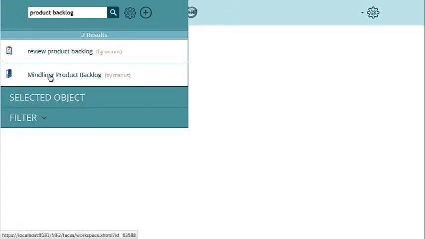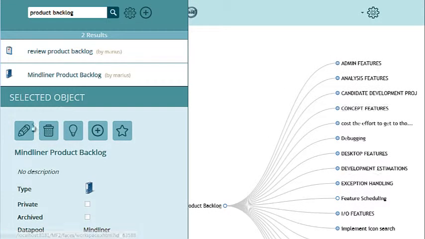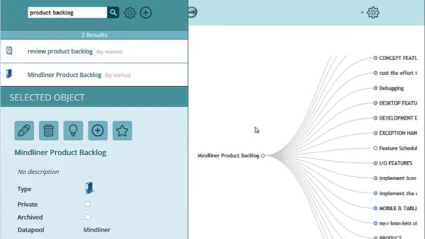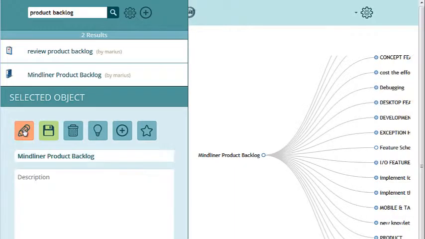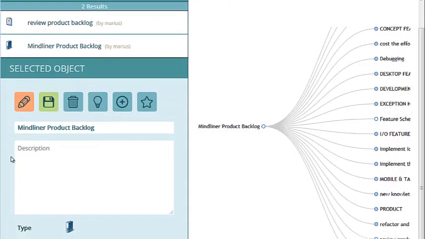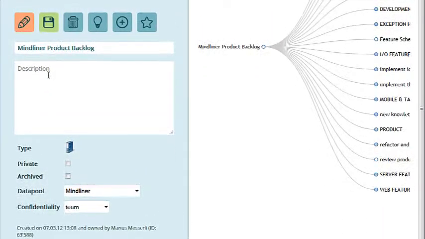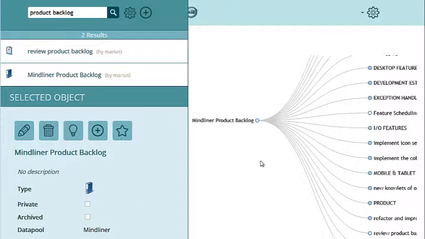Clicking on one of the search results makes this the selected object and also produces an ad hoc mind map with the selected object as the root node. In order to edit the information, I can select the pencil button, and then Mindliner allows me to change the headline, add a description, or make some attribute changes. Let's have a look at the mind map.